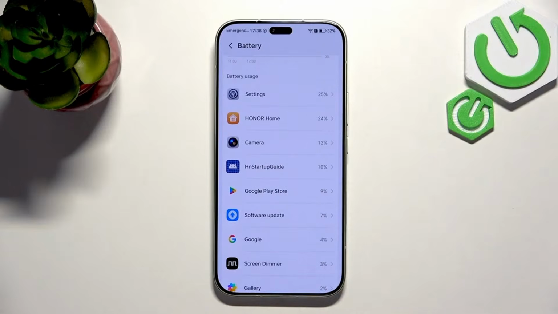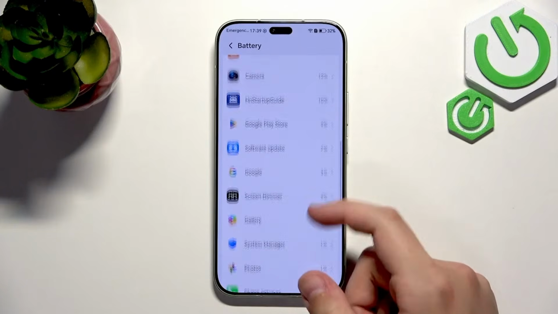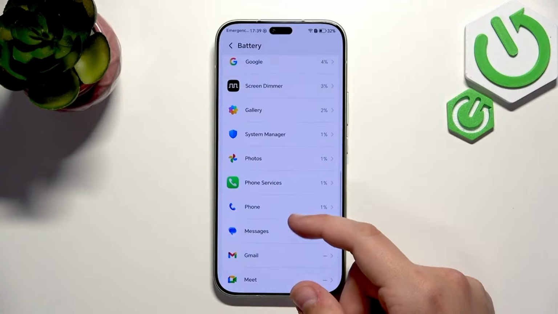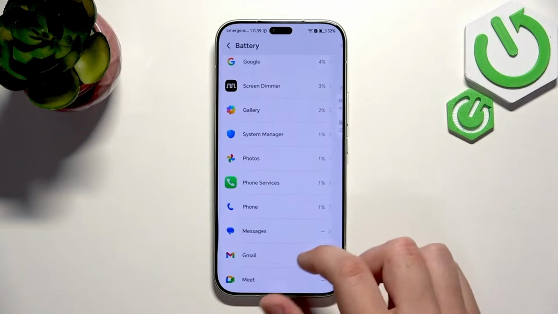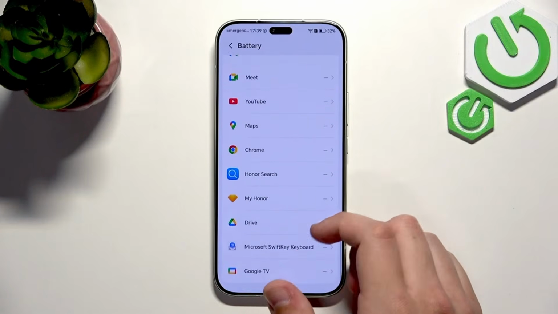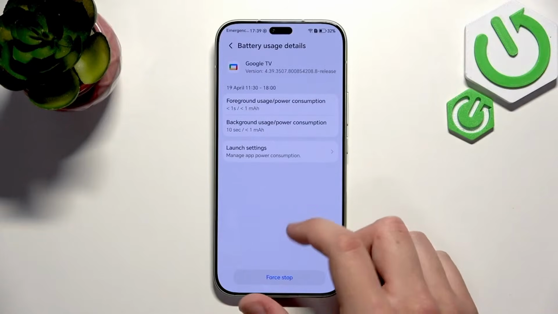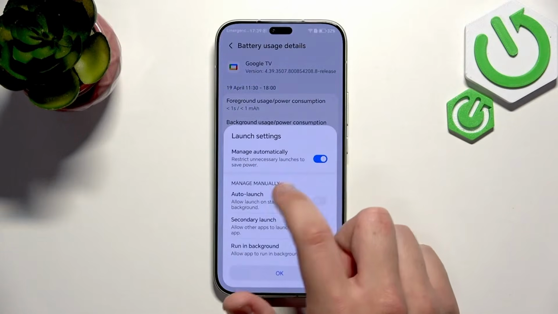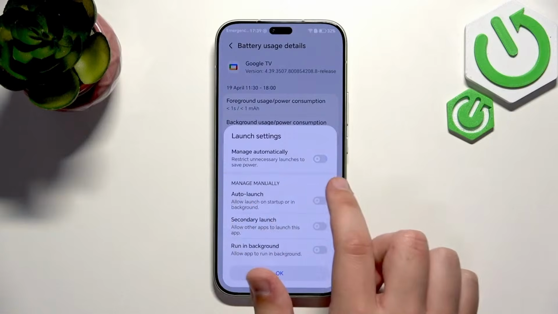I don't have many of them because this phone is freshly set up. But as you can see, we got something like, let's say, a phone. Sorry, not the phone. I need to find an app that can actually be changed. It might be a bit hard, but we got the Google TV. We can click launch settings and disable manage automatically.